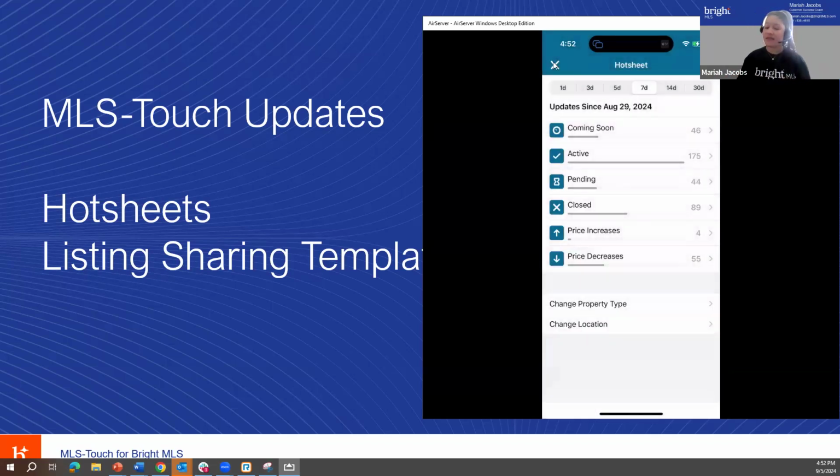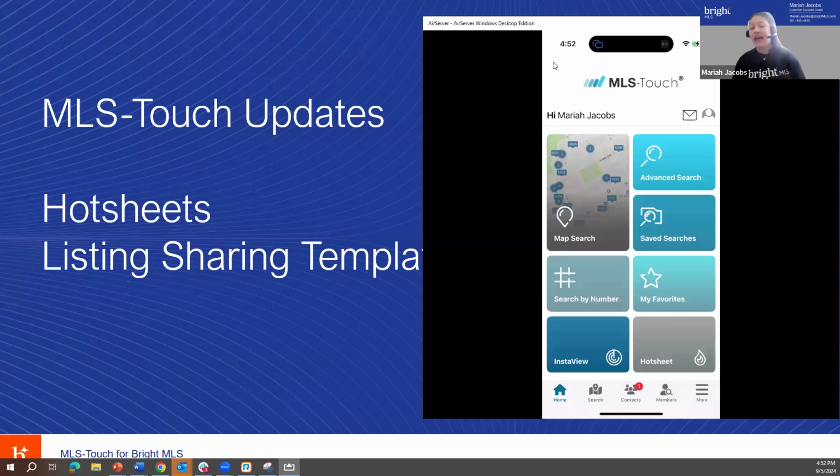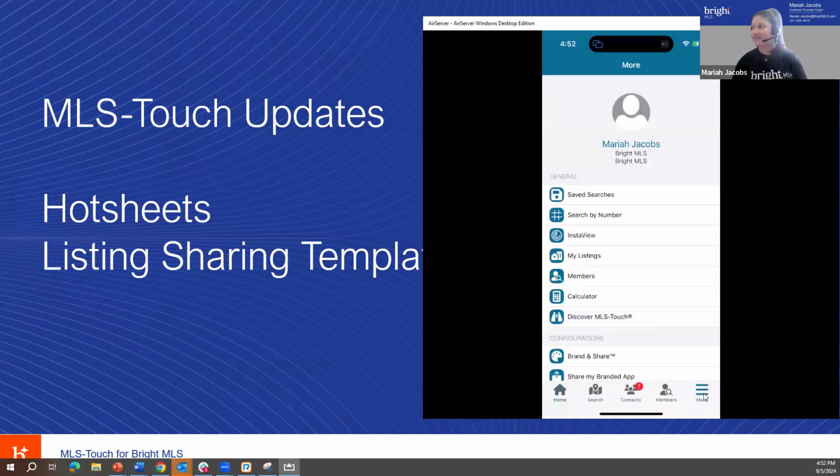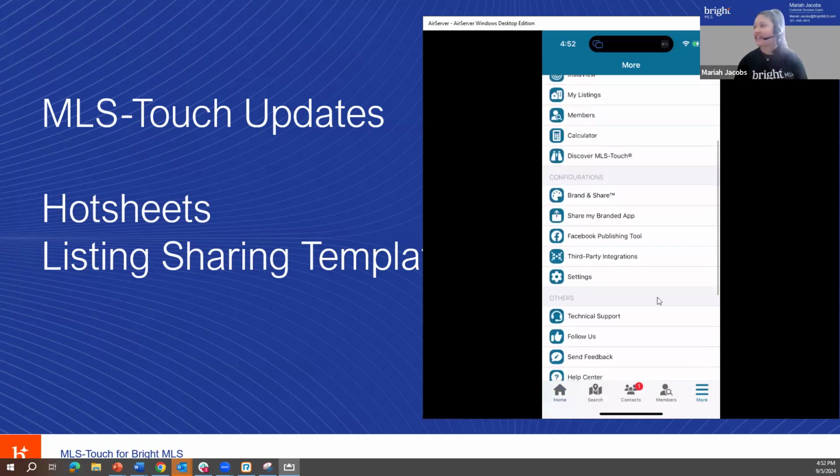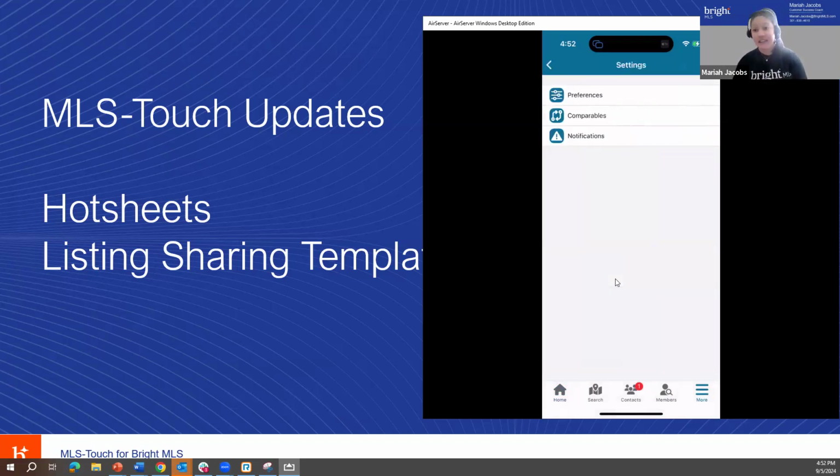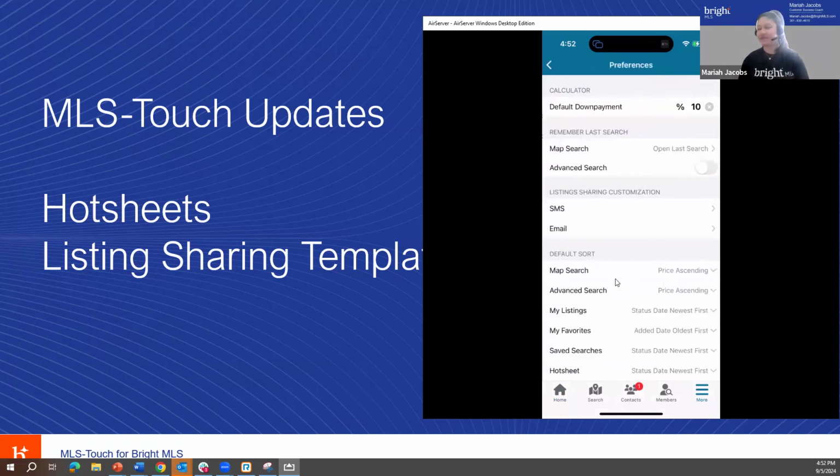Now we're going to go ahead and tap the X in the upper left-hand corner and let's review customizing our listing share template. So we're going to tap the three lines in your lower right-hand corner where it says more. And we're going to scroll down until you see settings. You'll tap on settings and then tap on preferences. Once you select preferences, as you see here, it says listing sharing customization.